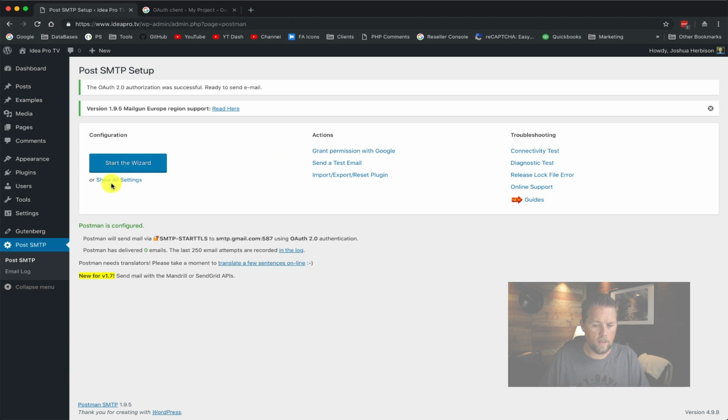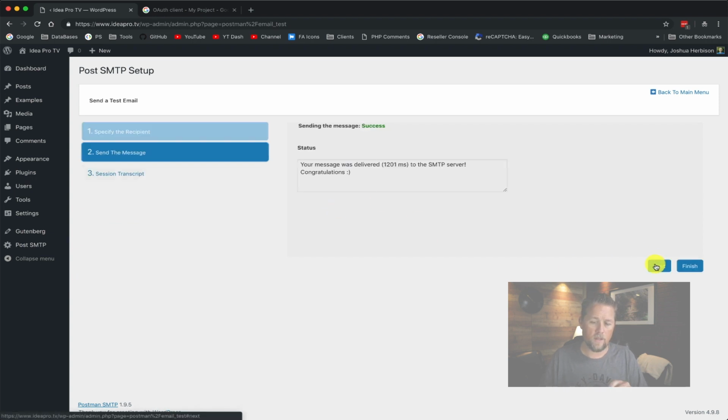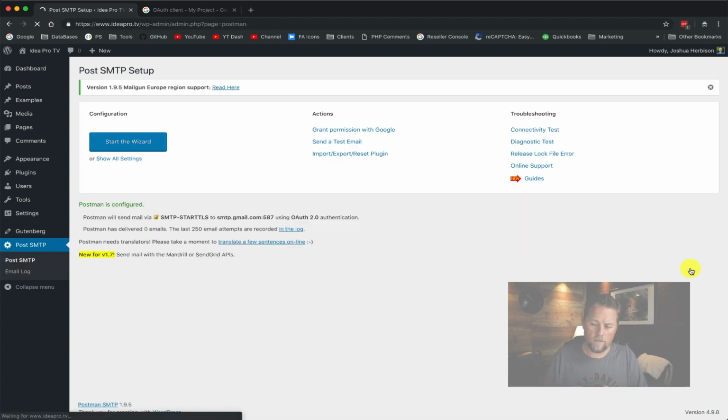So now we can send a test email here. So we're going to just send it to Josh at Idea Pro next. That's all you got to do, and success. It has sent an email. So we'll click finish. So on a monthly basis, I have a calendar date set up that I run through. We have quite a few websites to go through, but I actually break it up into two different days during the month. And so I go through and log into the WordPress admin of each of the accounts, and I just send a test email like that.